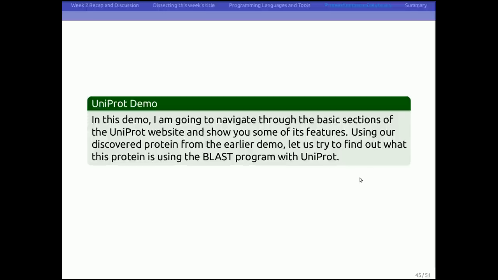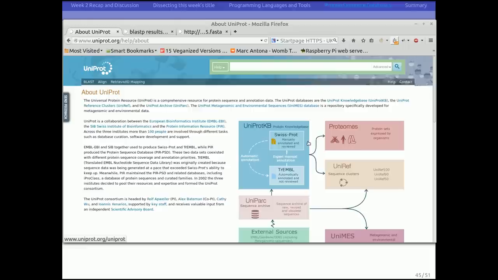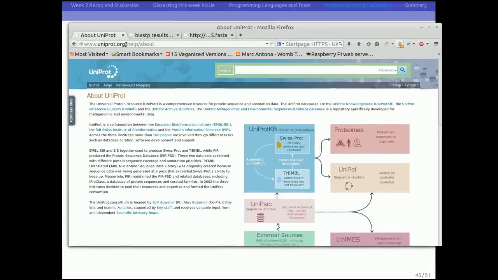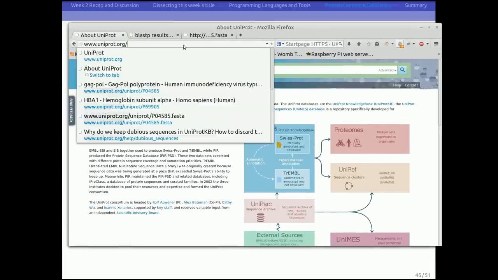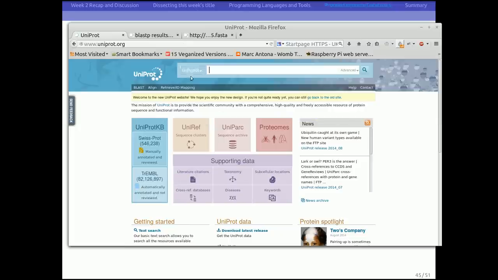So using this, if we have an unknown sequence, we can BLAST it against a database like UniProt, and we can possibly identify what the unknown sequence is. So I'm just going to grab the web browser again, and we're going to go to UniProt's main webpage. So this is what the UniProt main webpage looks like, okay?